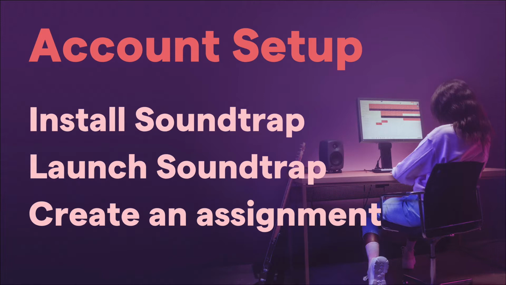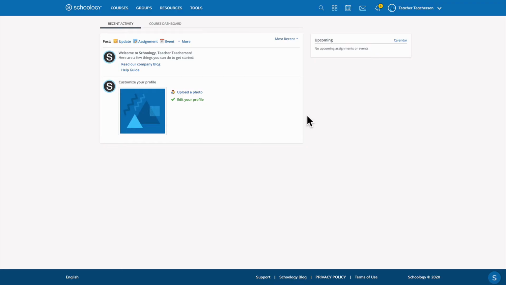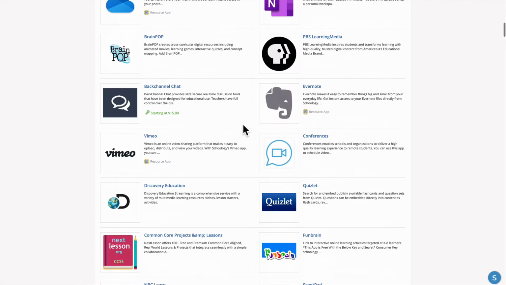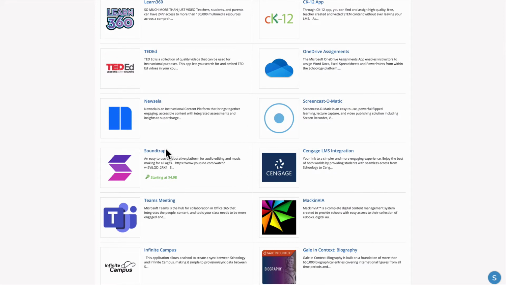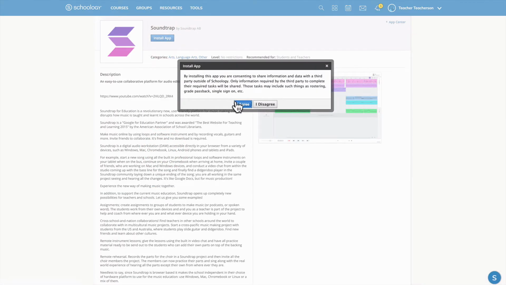And then you'll create an assignment which allows your students to create their accounts when they launch Soundtrap from your assignment. You'll want to install Soundtrap to all the appropriate courses in Schoology. This is what you'll need to do in order to install Soundtrap within Schoology. First, log into Schoology, then click this little app waffle icon, go to the App Center, scroll down to Soundtrap, click on Soundtrap, and then you're going to say Install App.